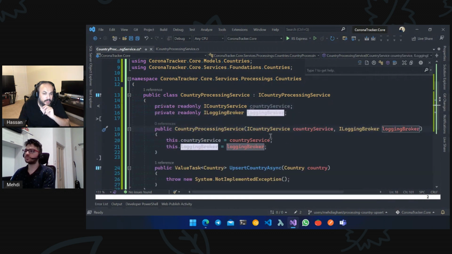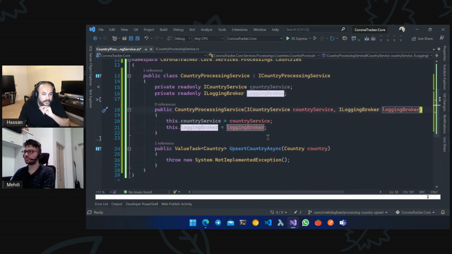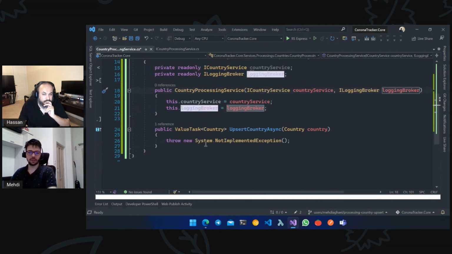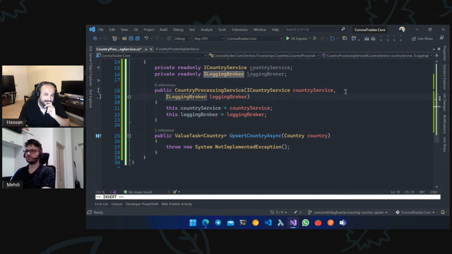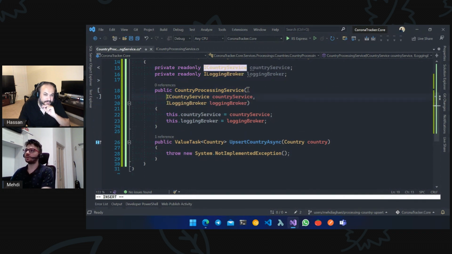Done. Put every one of these dependencies on a new line. So the I logging on a new line and the I country on a new line. And then let's move on from there. The input parameters, put each one of them on its own line, so people don't have to scroll back and forth to read your code. Done. Why is this important?